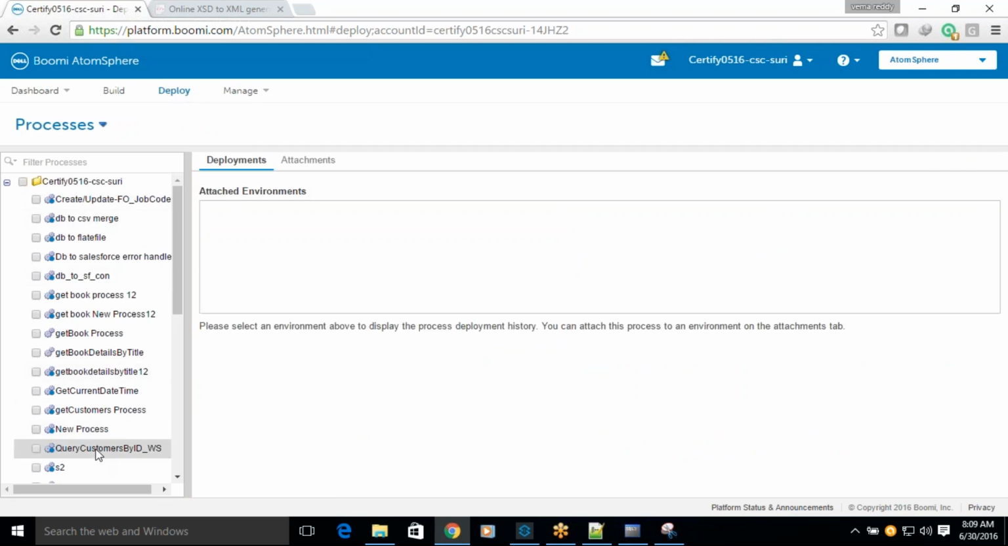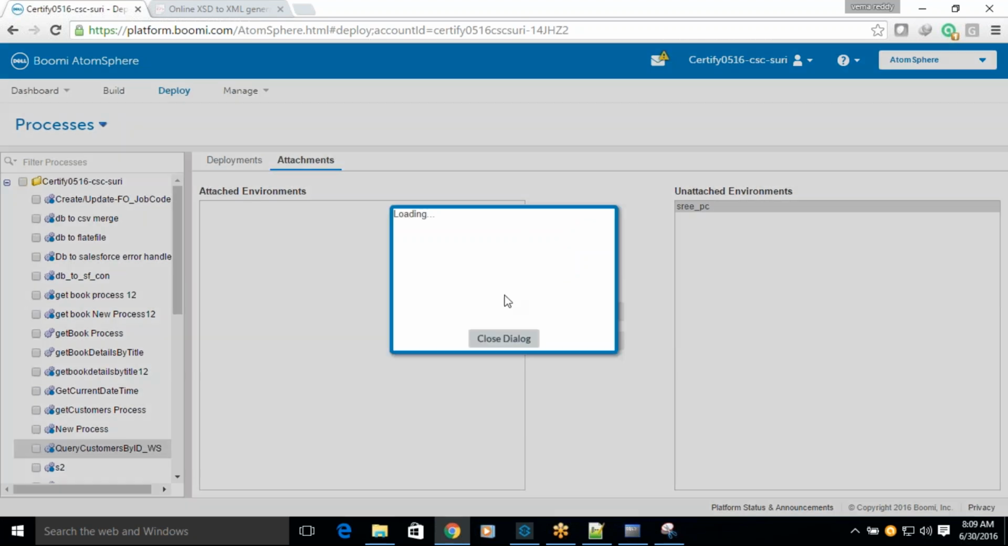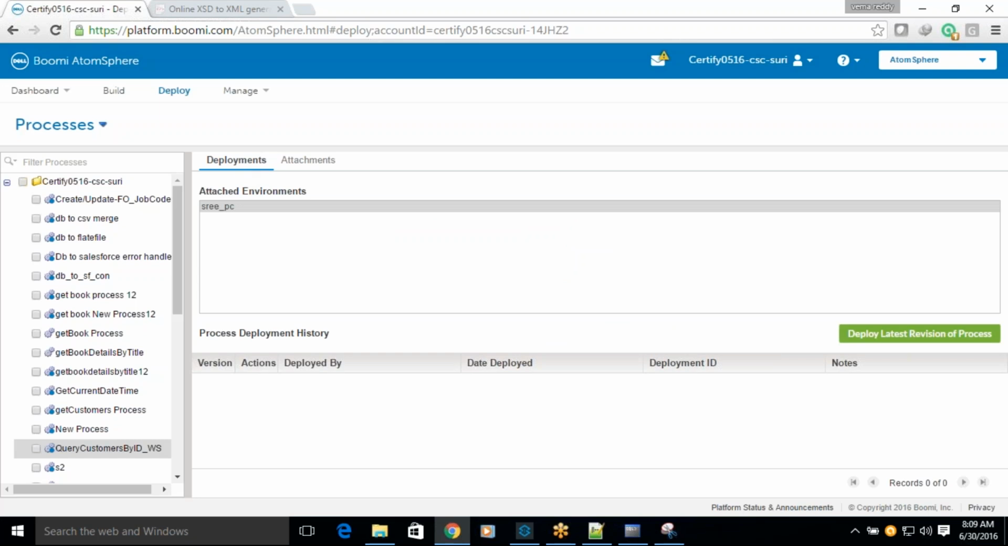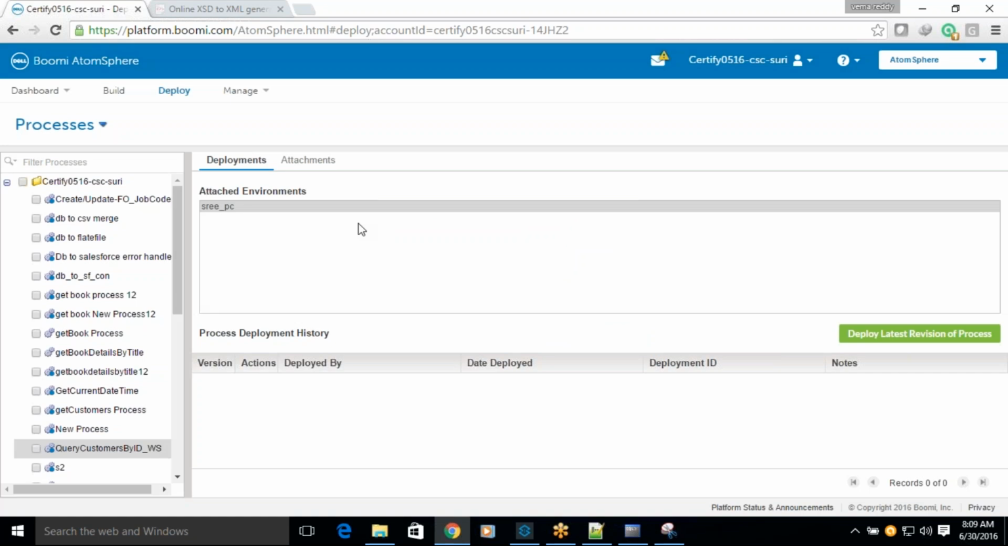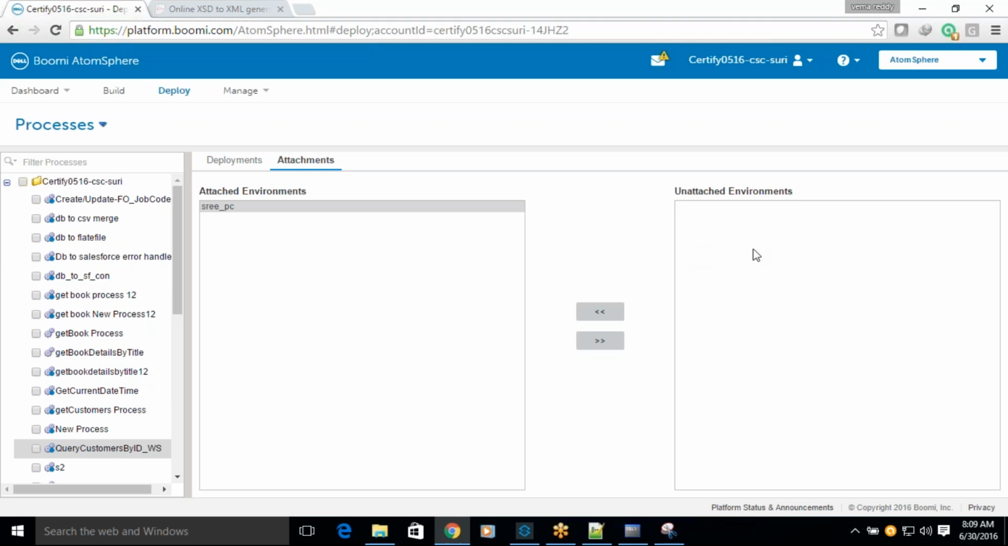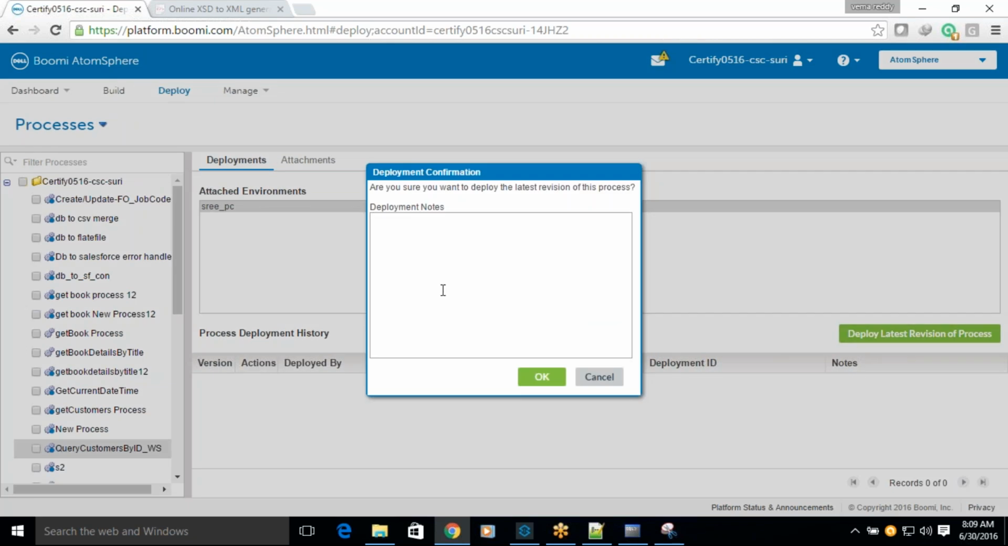Where is our process? This one is. Okay, you can just click on this one. This is how we basically deploy it. Go for attachment here. Go for unattached environment. Then click on the environment here. Attach the environment to your process. Click on deploy latest version of the process.